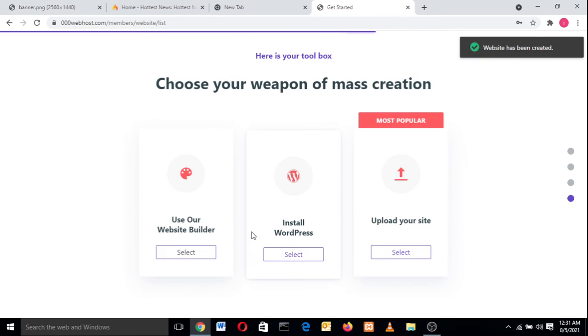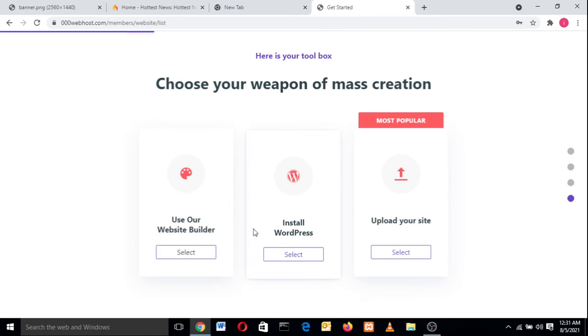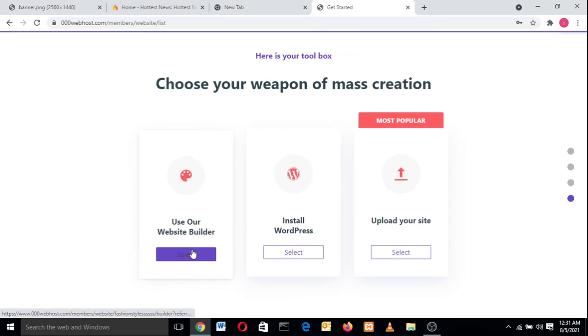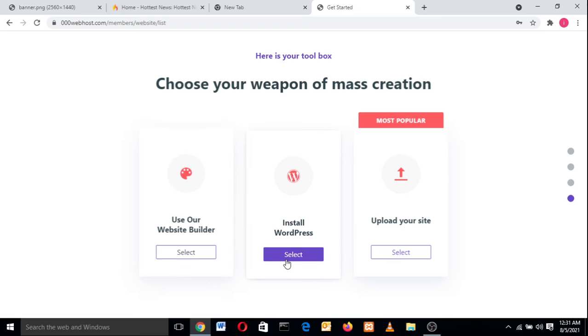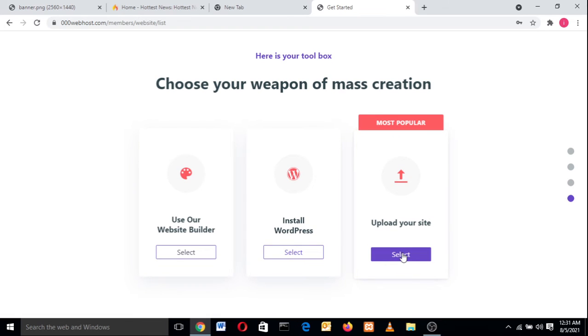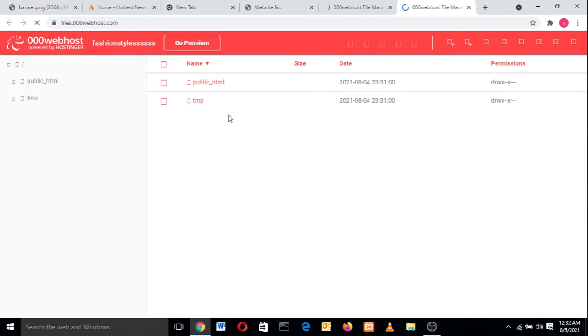Okay, yeah, the website has been created, and now what we have to do is either use our own website builder, install WordPress, or upload our site. Let me just click on upload my site, and once I click on it, it should take me to my cPanel. So yeah, I'm actually in my cPanel.